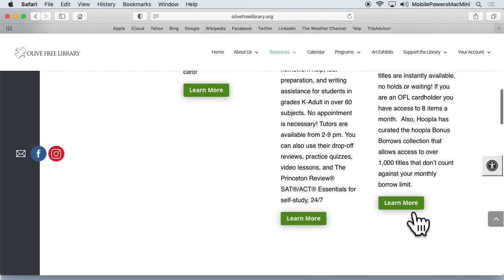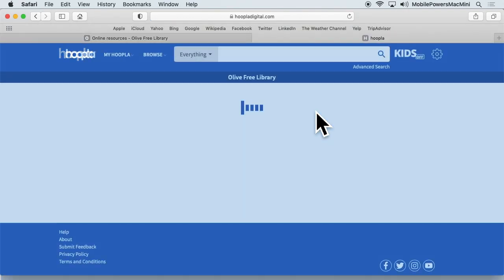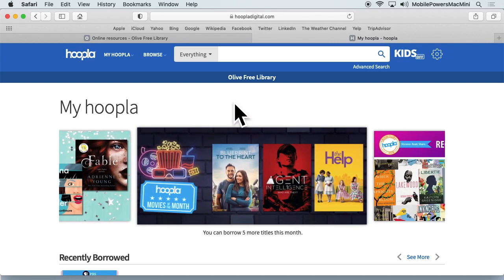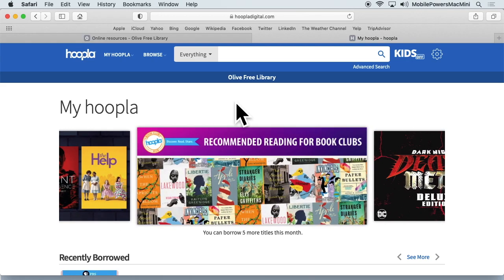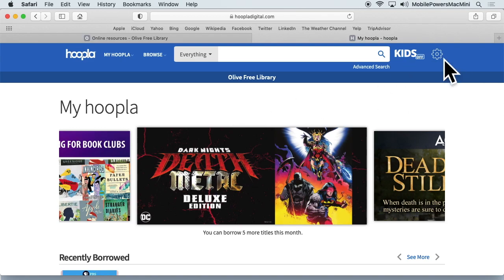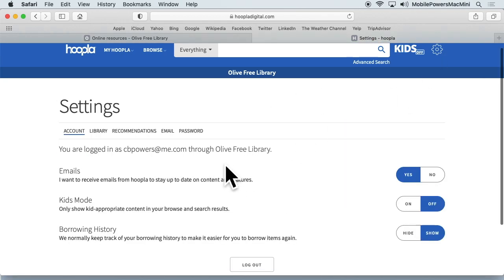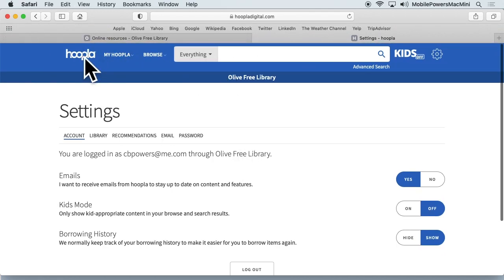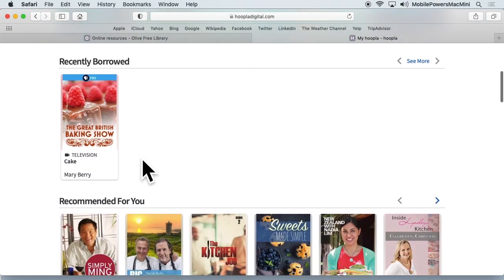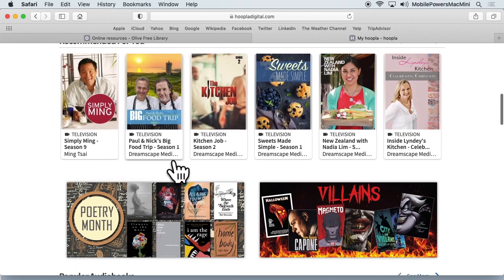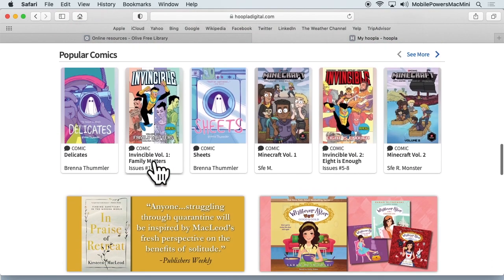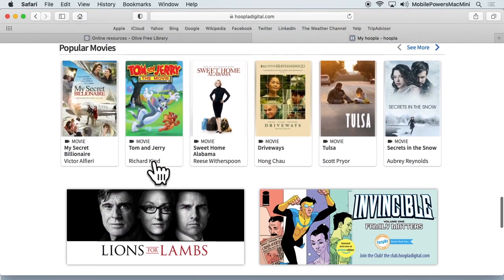When you click down here on Learn More, you're going to be redirected to a new page where if you've never logged in, you'll have to use your library card to create a username and password for future access to that website. I already have that information stored in here, so it knows all of that information about me. So I'm going to click back here in Hoopla, and I can see items that I've borrowed previously. There are recommendations for me. There's a list of audiobooks that are available, and here's all of the content that I told you was available.